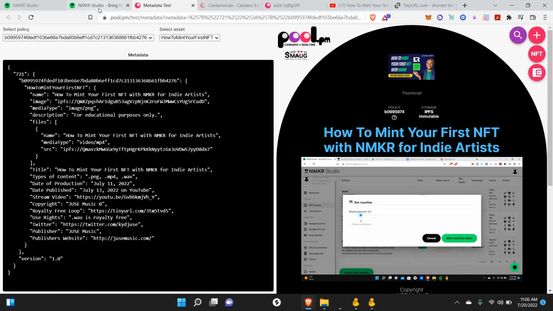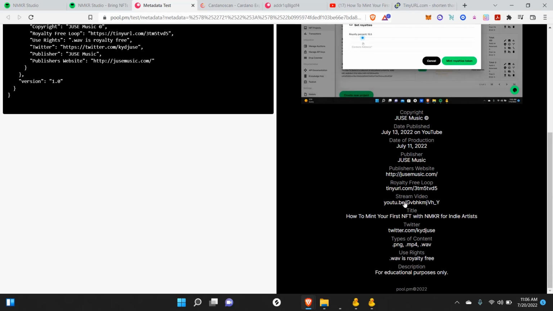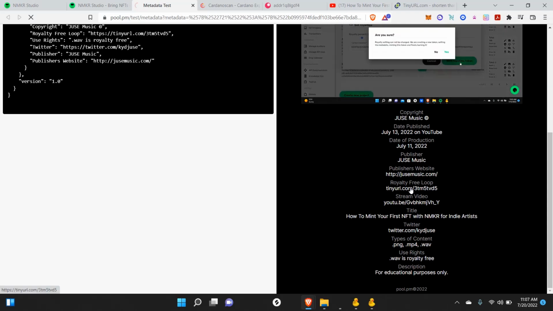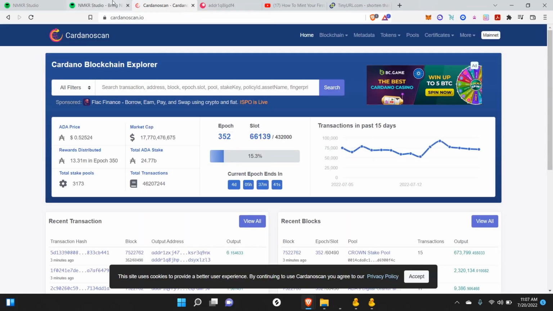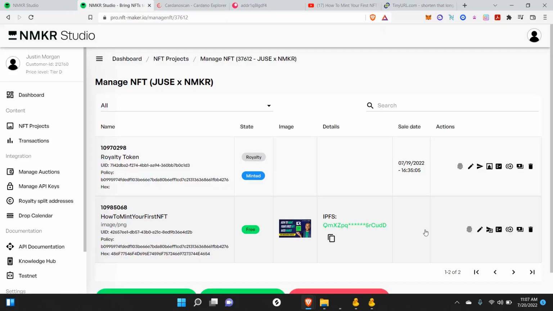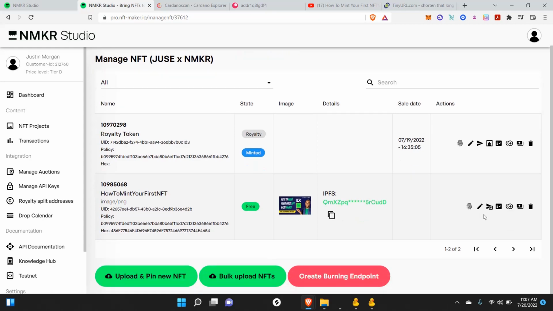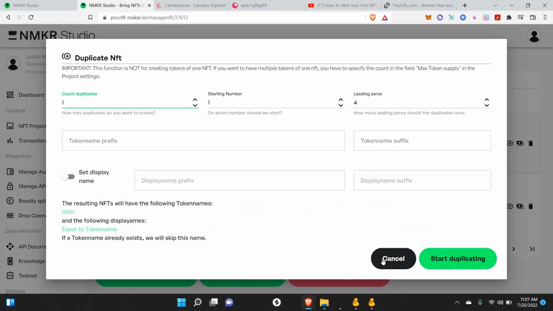All right, now that our NFT checks out, I like the information down here. Let's just make sure that the links work. Awesome, I can download the link. That's what I want to make sure that you all can do. So now that that is all good, we are now going to duplicate the NFT.